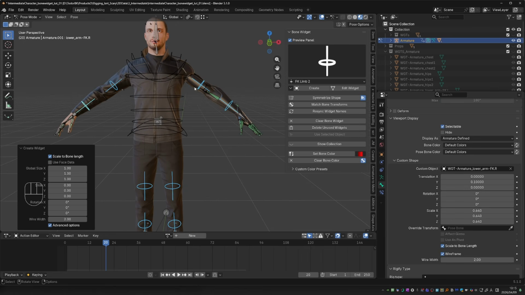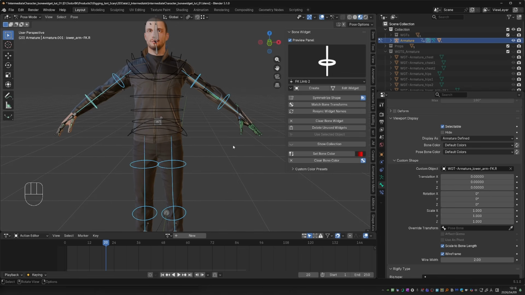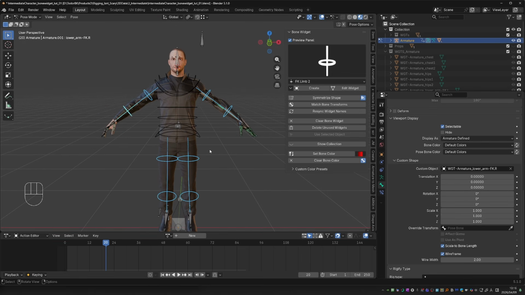Now here is a little problem that has nothing to do with the add-on. Because I had already applied some shapes on this model before that and I removed them for this demonstration, I still have some custom shape, translation, and scale. So I just need to reset everything for all of these bones, and now the shape will be perfect.